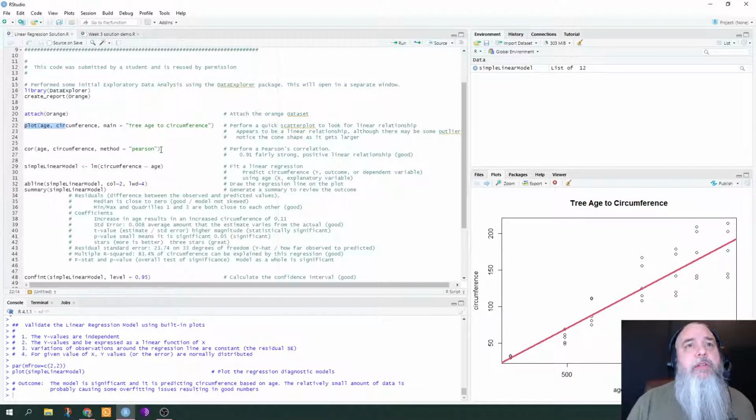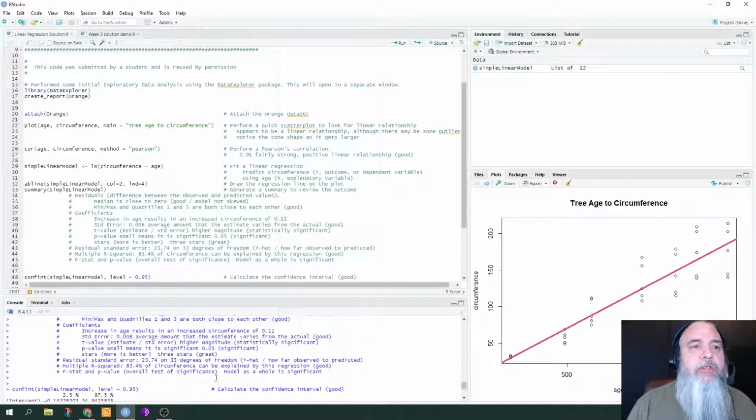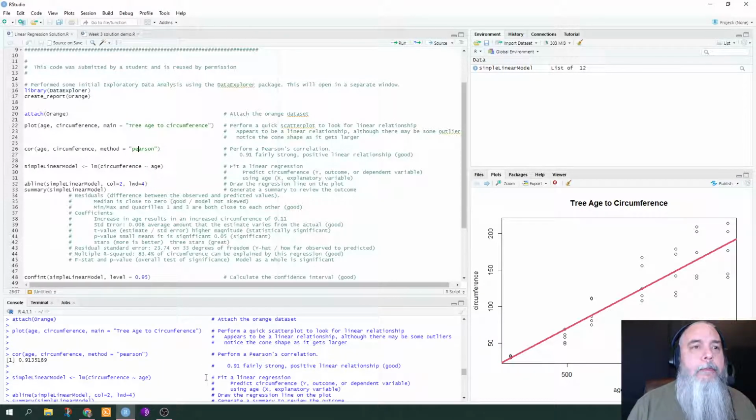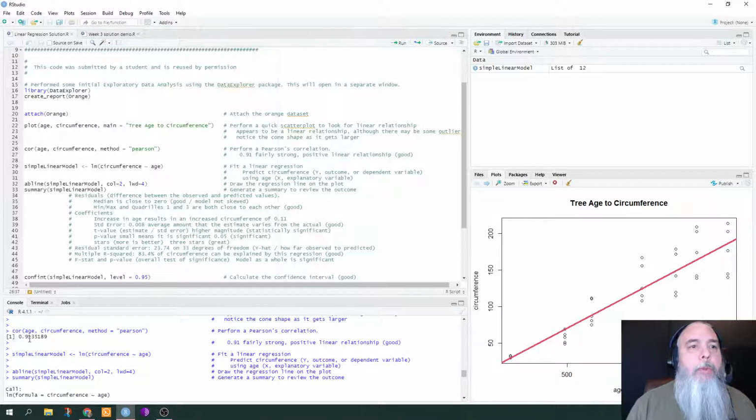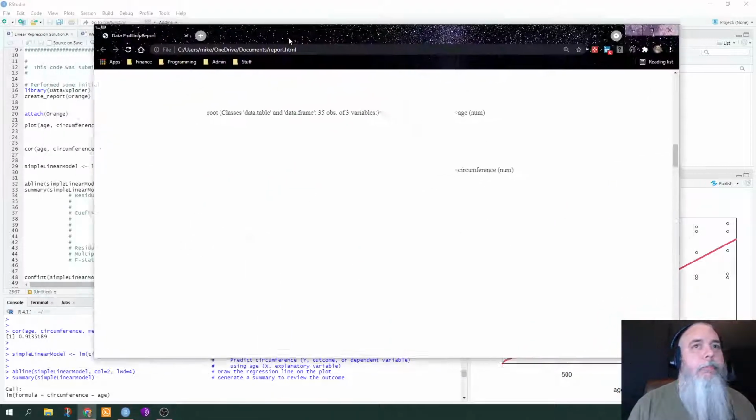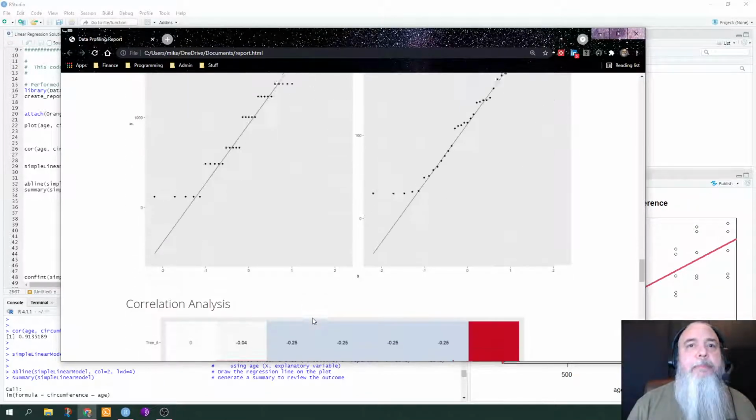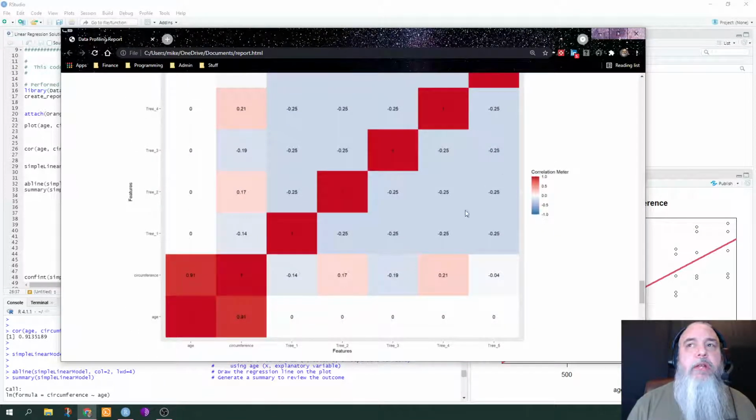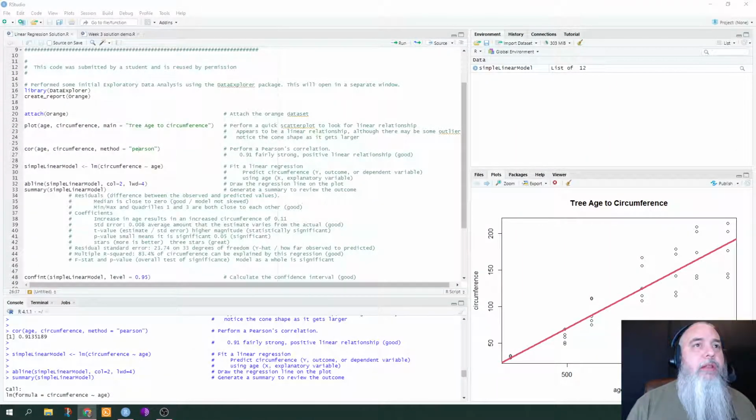The next thing they do is the correlation. We did that as part of the assignment as well. But age and circumference, and they're going to use Pearson's correlation here. The default is Pearson's, but they're specifically calling it out. When they run the correlation, down here in the output, 0.91. So that matches back to the output that we saw over on the heat map. If I go back to the heat map, 0.91.